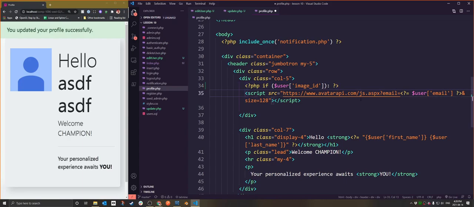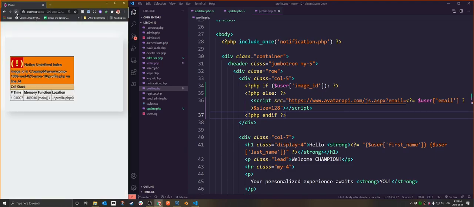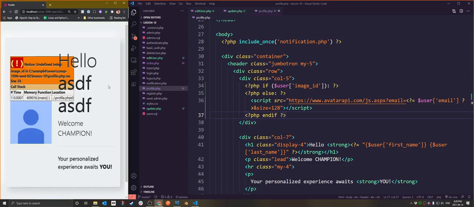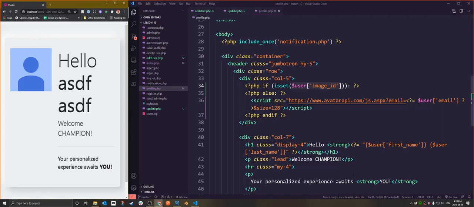Right? And we can also write an else statement in here, PHP else. And then down here, we can end our if. Like that. So this will output if there is an image ID. If there isn't one, we'll get this. Undefined index image ID. So we should do an isset here. In other words, it will definitely cause a problem there. There. So if it's set, then we'll see it. Otherwise, this will happen.